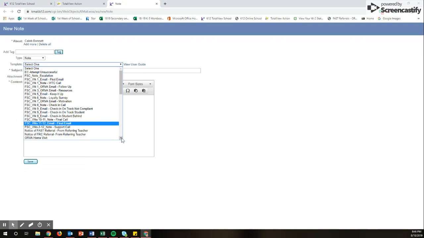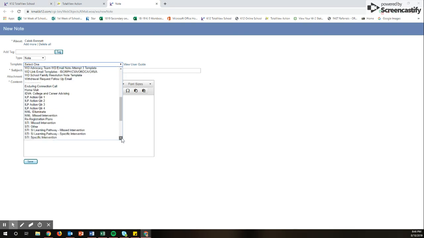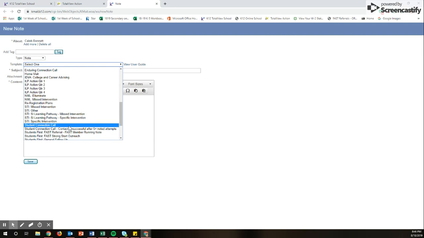So then I go down and start looking for the student connection call because I did make a connection with him. I talked to him on the phone, talked to the learning coach on the phone. They're all ready to go. I gave him the date for the first day of school, maybe the expectations, what I expect him to do during the first day of the first week of school.